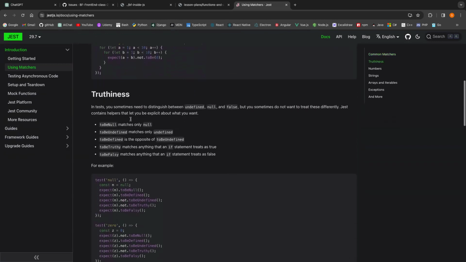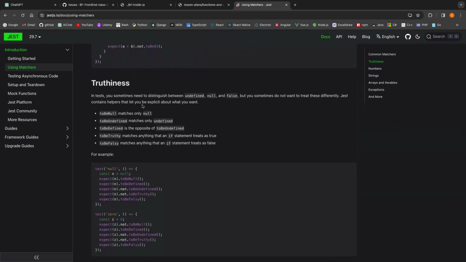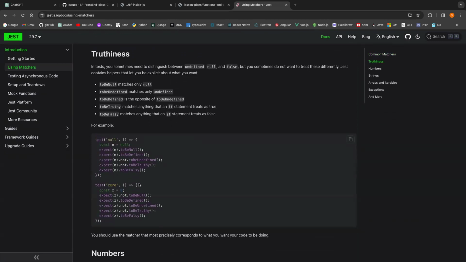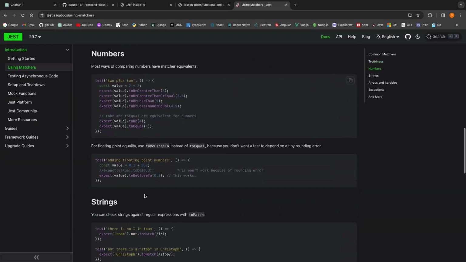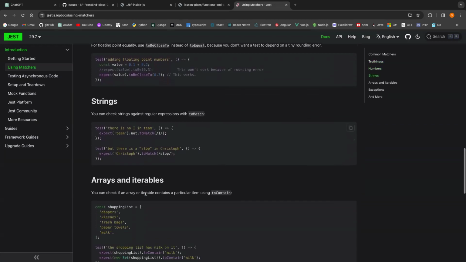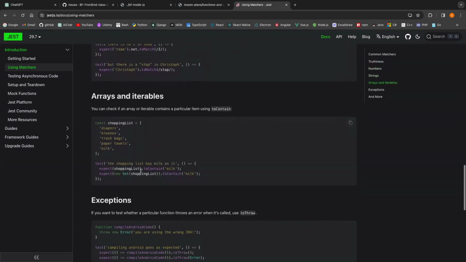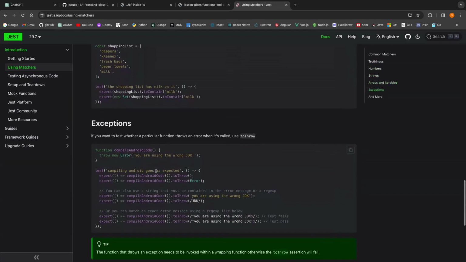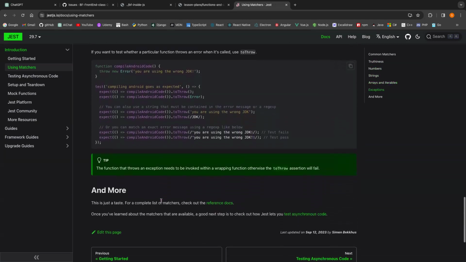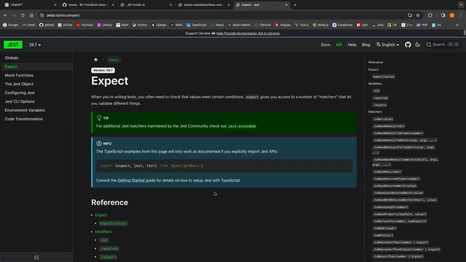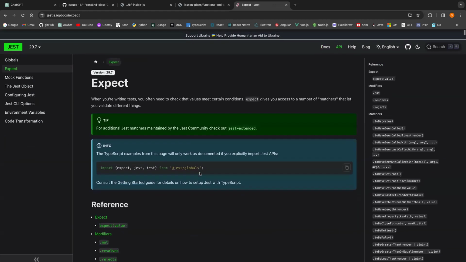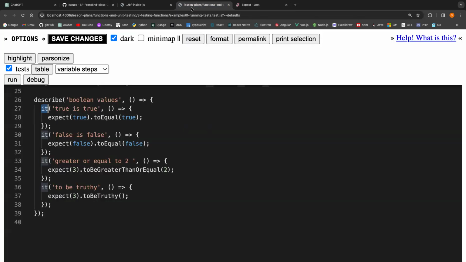But there's another matcher here for truthiness. If you are trying to convert a value to Boolean, you can use this matcher as well. With numbers, you can use those. With strings, you can use those. With arrays, you can use toContain if you want to. With errors, you can use those. And you have some more. If you click on this one, it will give you even more. Is the idea clear? Yes, no? Yes. Yeah, good.